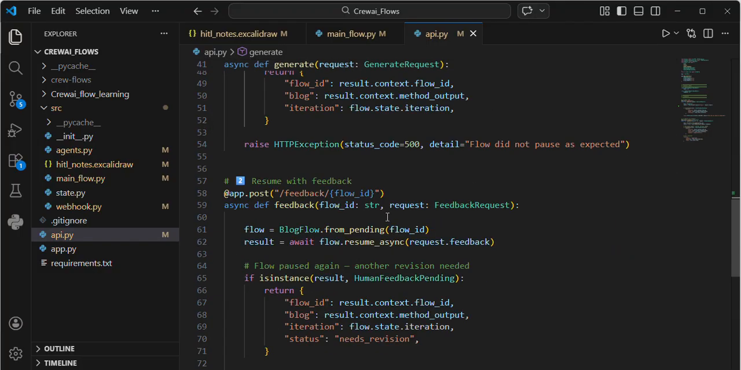That's it. Once the user gives the feedback and presses the submit button, this endpoint is automatically hit: slash feedback, with the flow ID. In the front end, in the stream method, I am using the path parameter and making the post call. When this endpoint is triggered, we resume the flow execution.